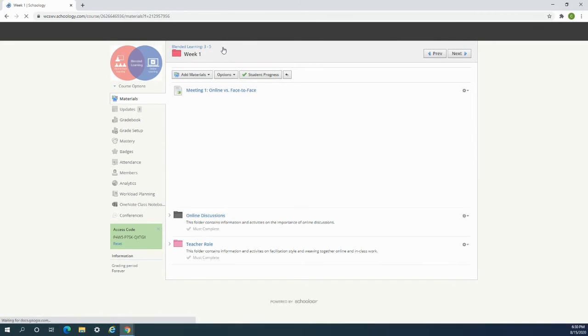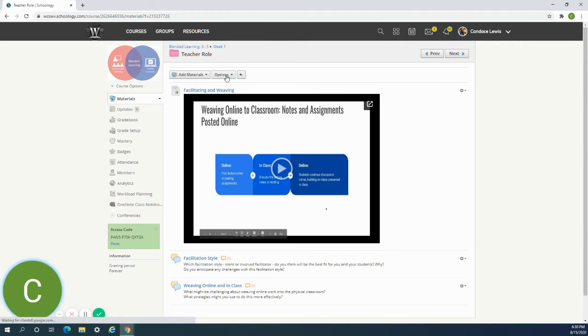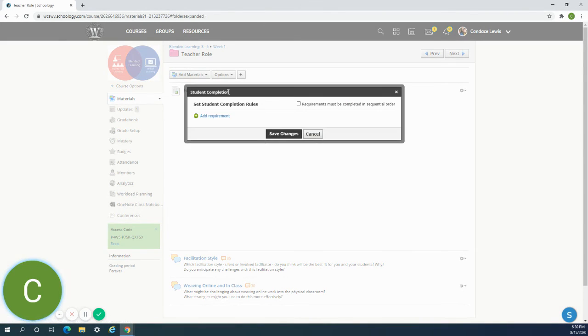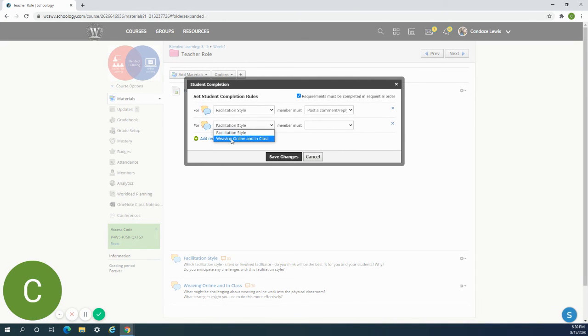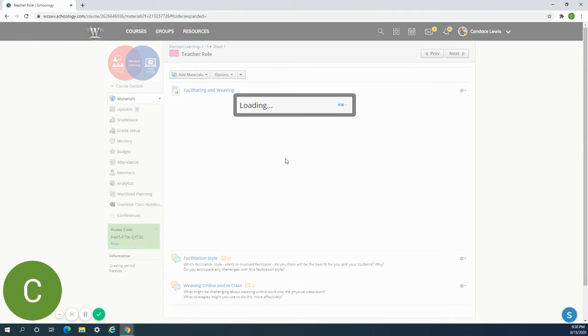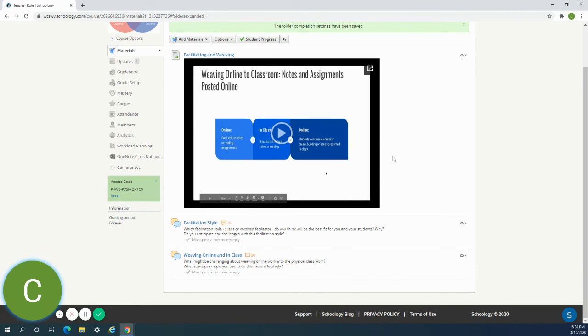And then if I come back out, I can also sequence the Teacher Role folder. So again, I'm going to choose Options, Student Completion. They must be completed in sequential order. And then the first thing I have here is the facilitation style discussion post here. Must post before they can move on. Must post before they can move on. And that's it. So now they're all sequenced.